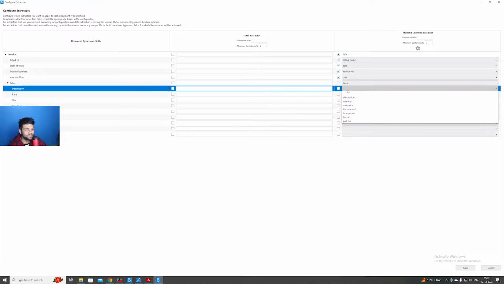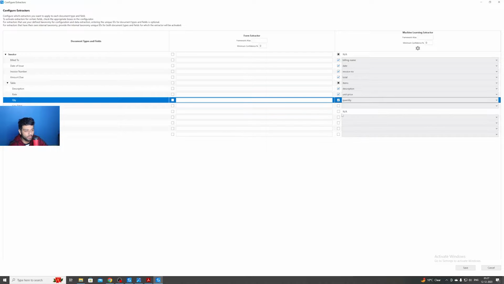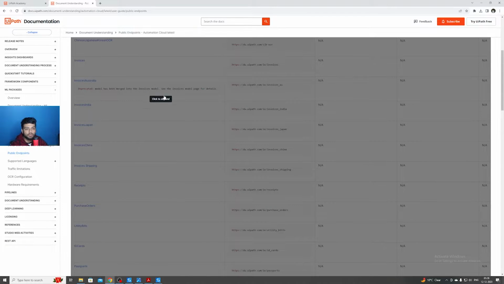Okay, description, let's go with description. See, this is very accurate. Rate, let's go with unit price. Okay, quantity, we have quantity as well. Line total, we have line total. In the machine learning extractor, we have matched the fields with our taxonomy fields. All this is done. Okay, now let's see in our endpoints, do we have something for receipts?